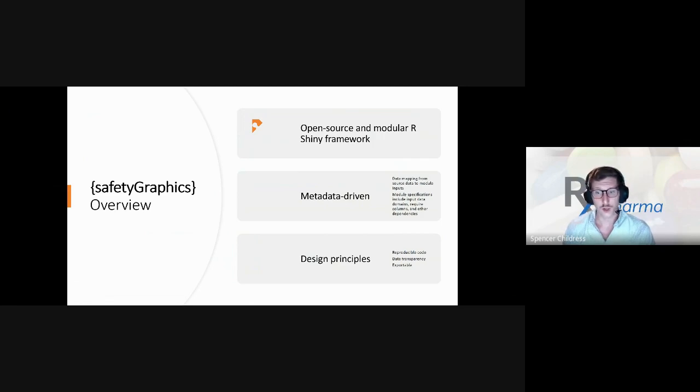And finally, a few design principles of the Safety Graphics framework: reproducible code. So each module you see is exportable to run locally within your R session. There's data transparency, so you can see the data at the second tab in the application and understand what's going into what you're seeing in each module. And then finally, everything's exportable. The mappings, the module specifications, the code, and the data. Careful with that, but everything's available for export.